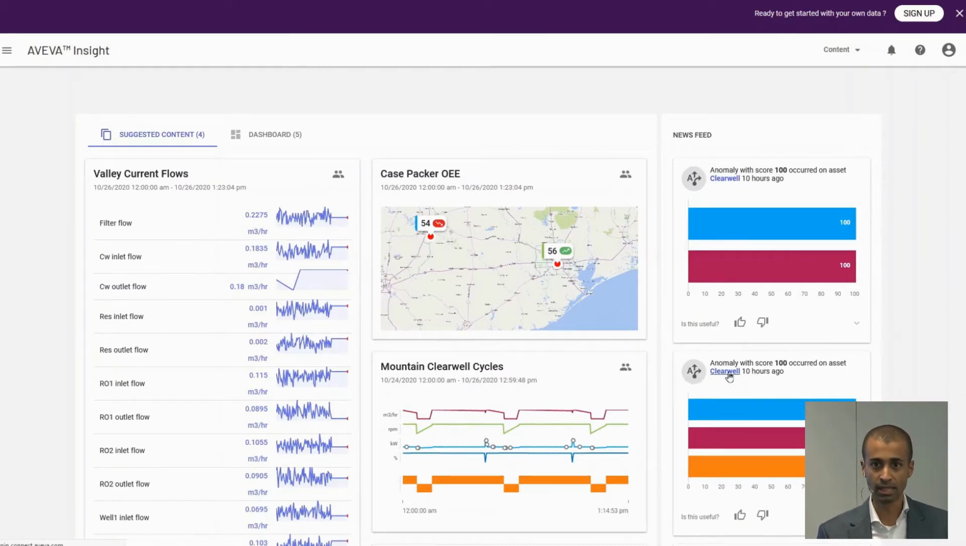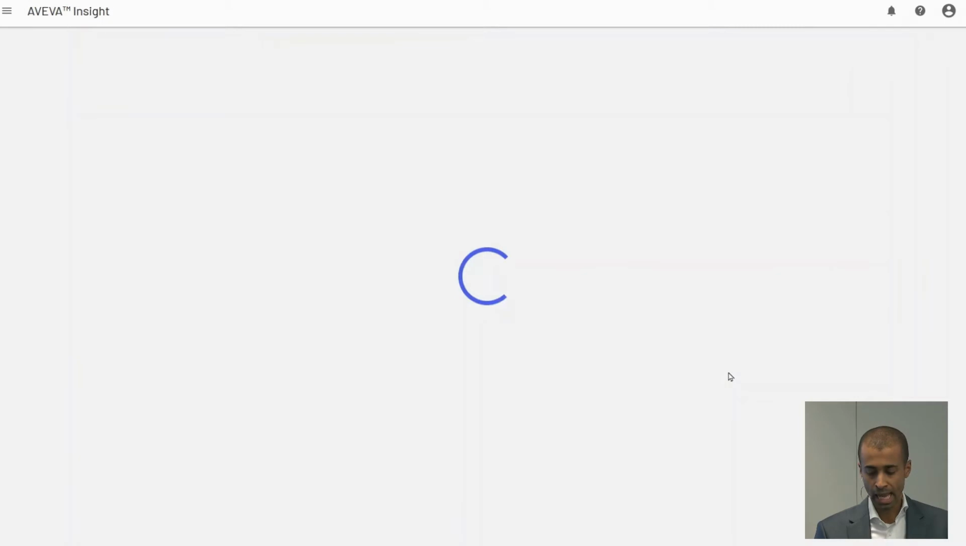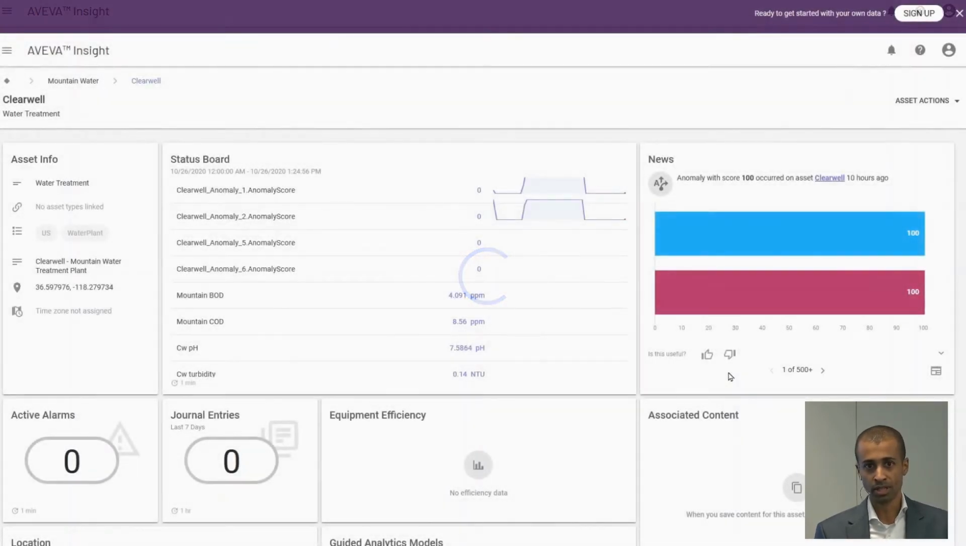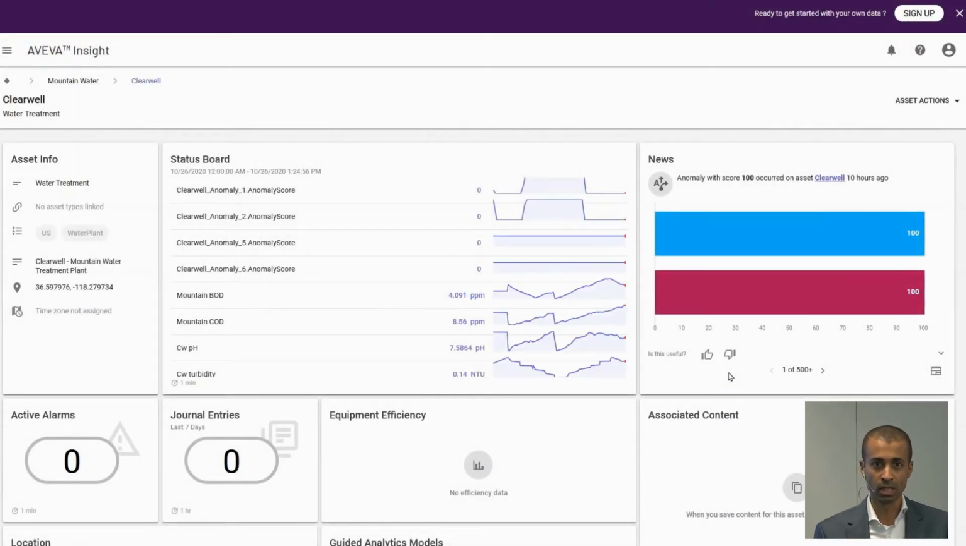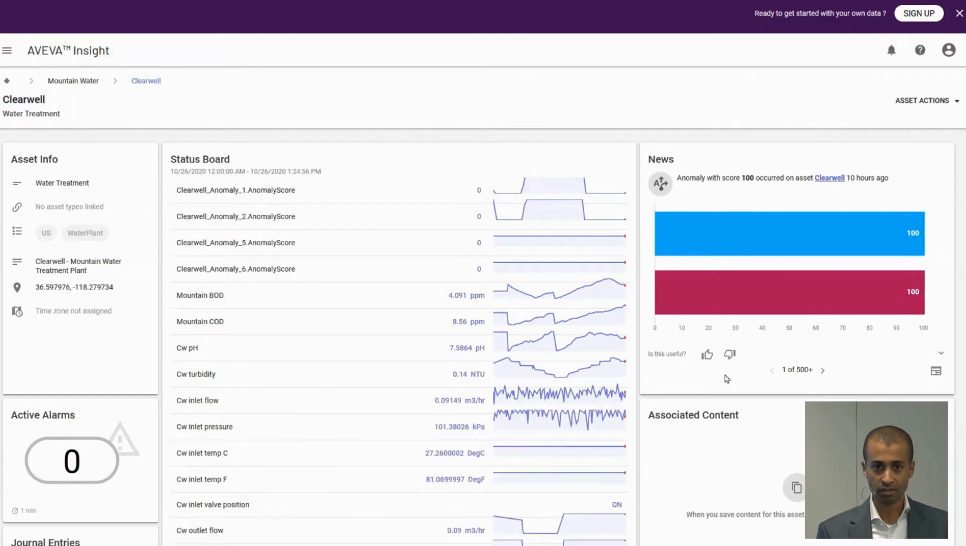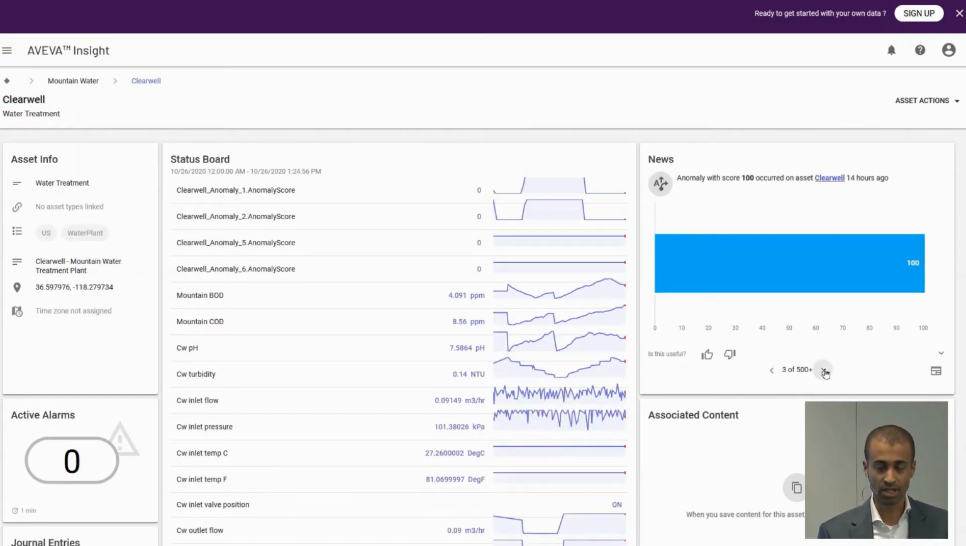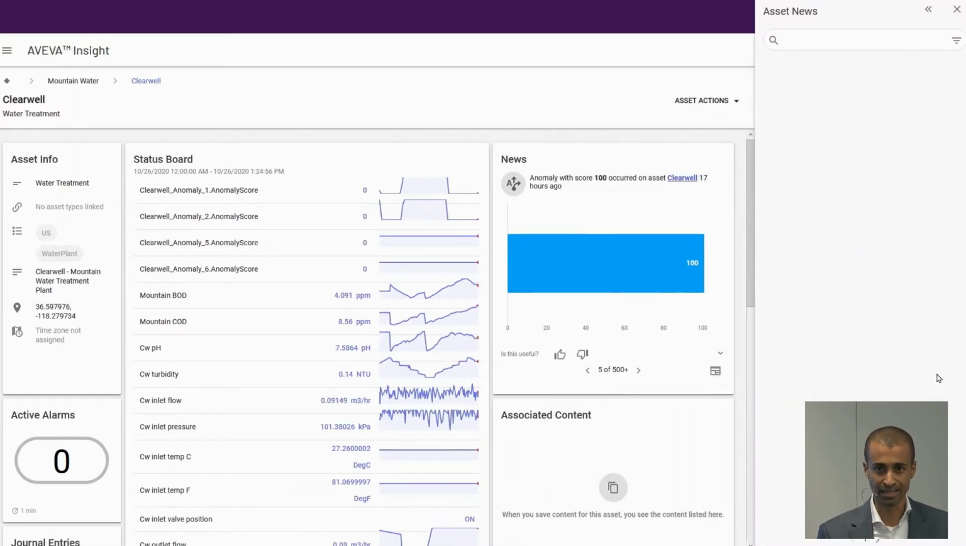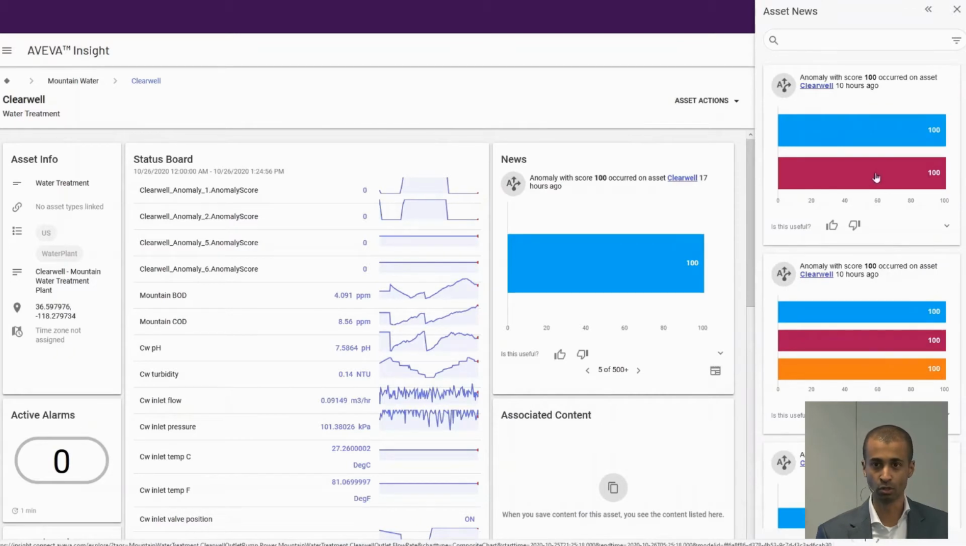In this case, we'll click on the asset Clearwell, and we will be redirected to the Clearwell asset page. Now, we see a lot of information on this page about that asset, but what we're interested in is guided analytics in particular, and so let's scroll through the different news items that guided analytics generated. But it's quite a bit. It's over 500 news items.